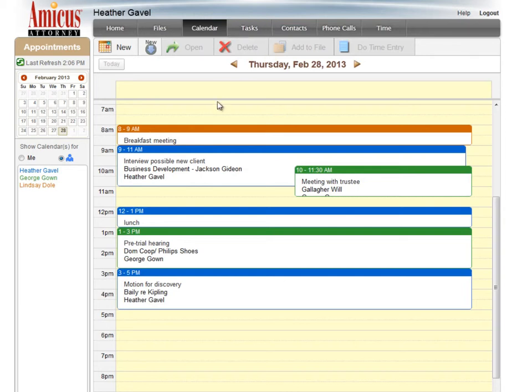Something else that's important to know is when I put in that lunch, that is instantly real time in my Amicus Attorney at the desktop. So while I'm working here on the road with my laptop, on an iPad, or wherever else, the minute I put something in on my browser, it is back in my desktop.